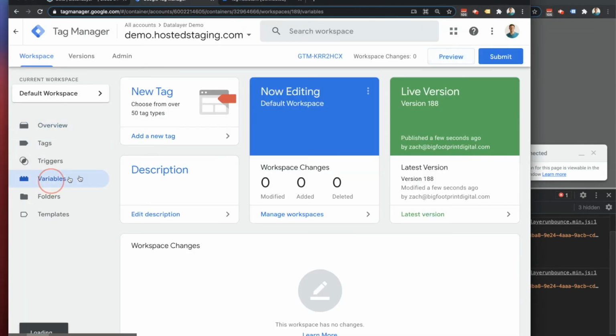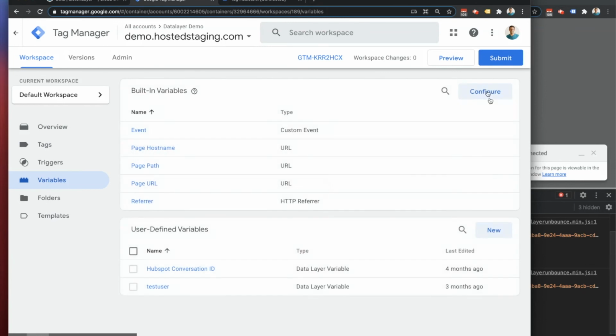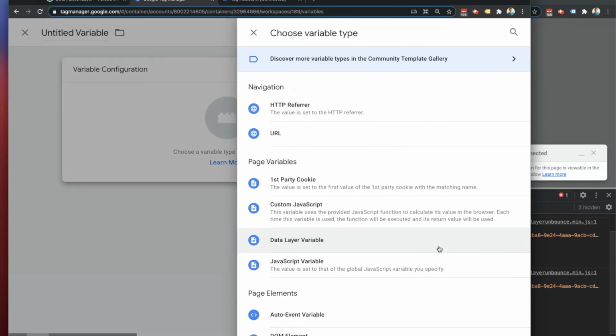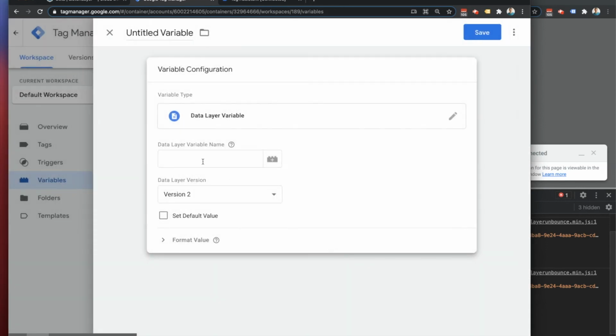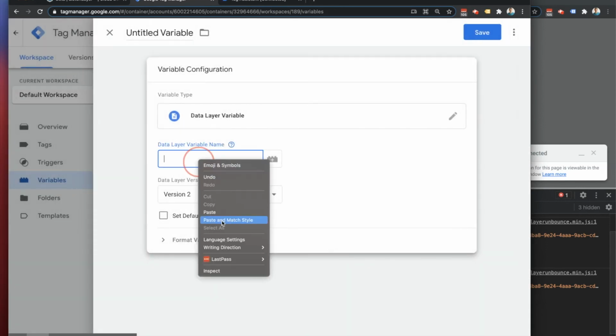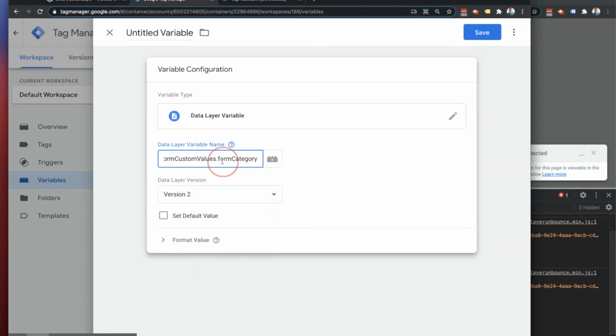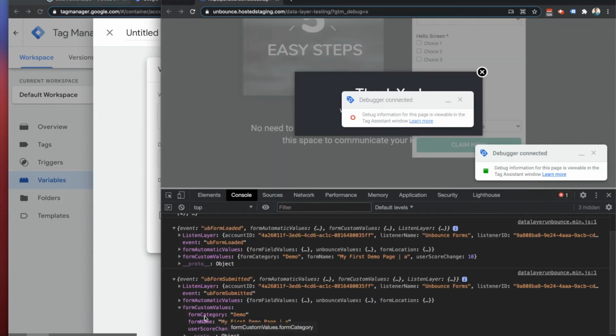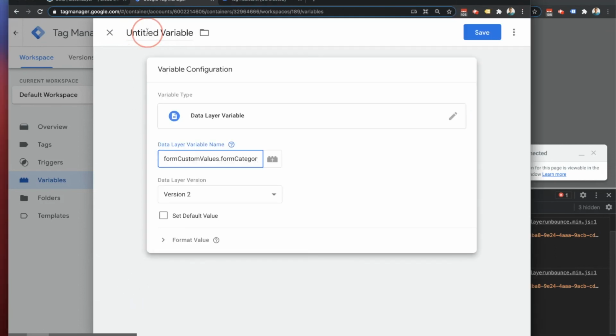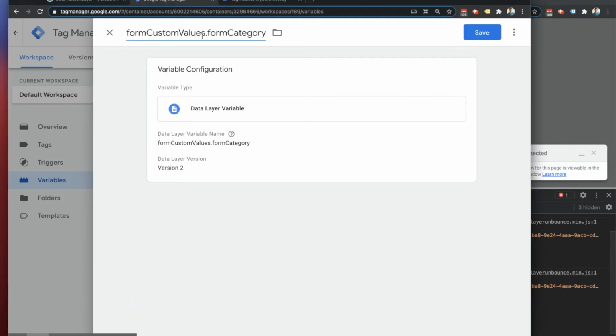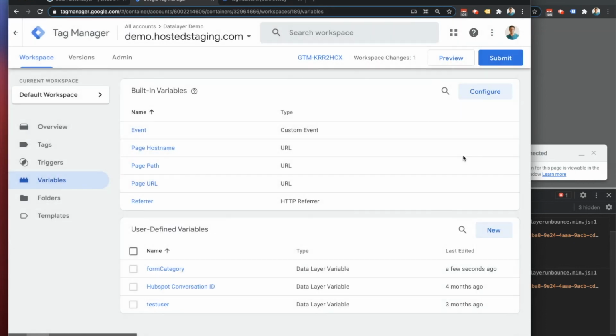I'm going to go to Tag Manager and I'm going to create a variable. I'm going to create a new variable. And I'm getting this variable from the data layer. So I need to tell Google Tag Manager what's the actual path in my data layer to get this value. And it's going to be this form custom value form category. And I pasted that because I copied it from down here when I went to copy property path. And in this case, you can name the variable the same, or you can simplify it. And we will save this.